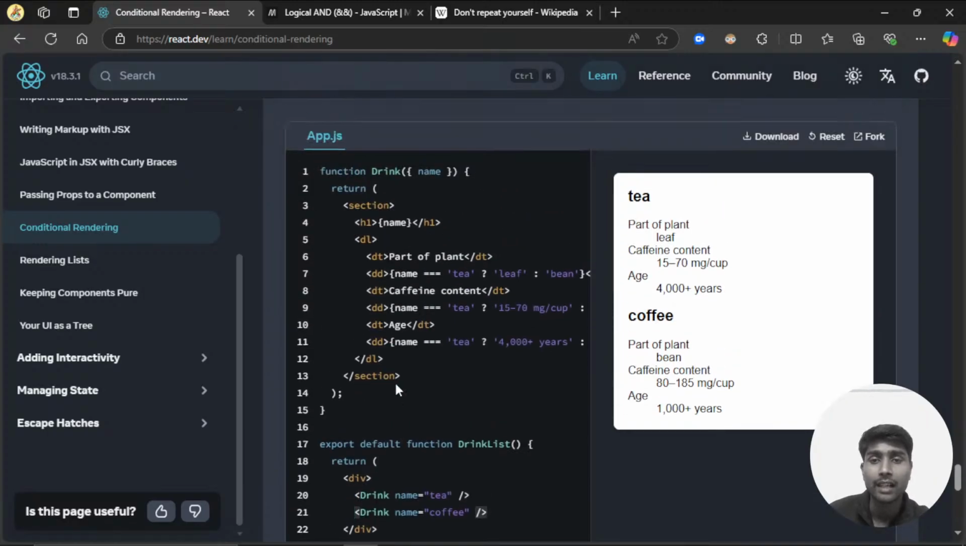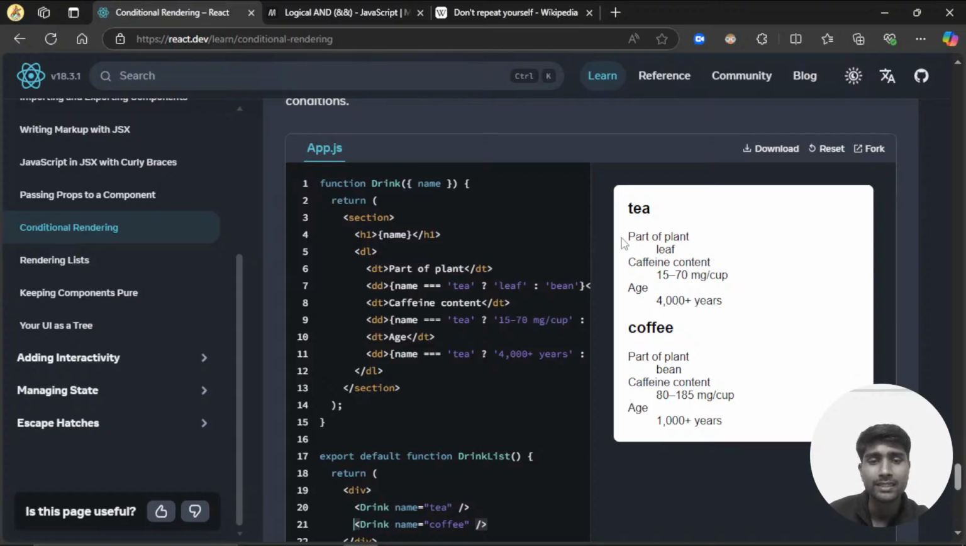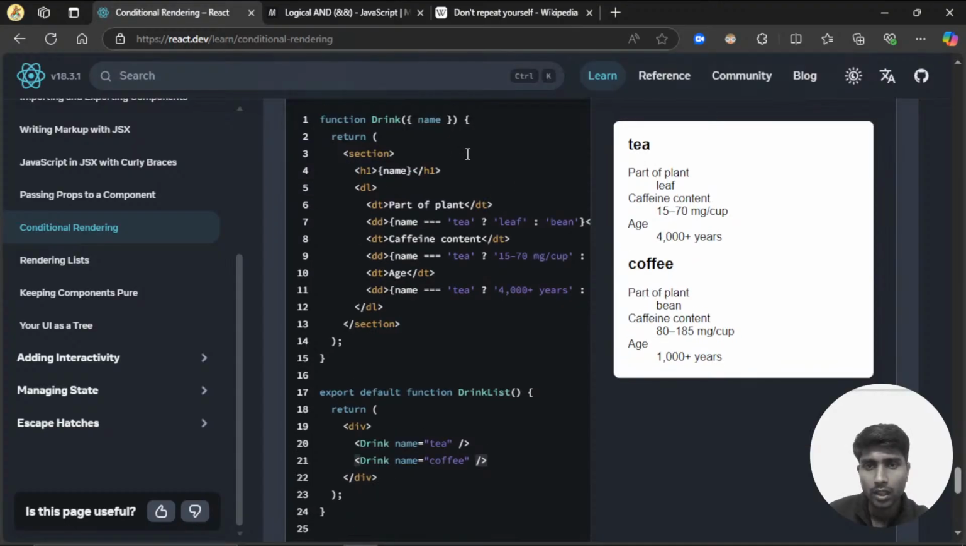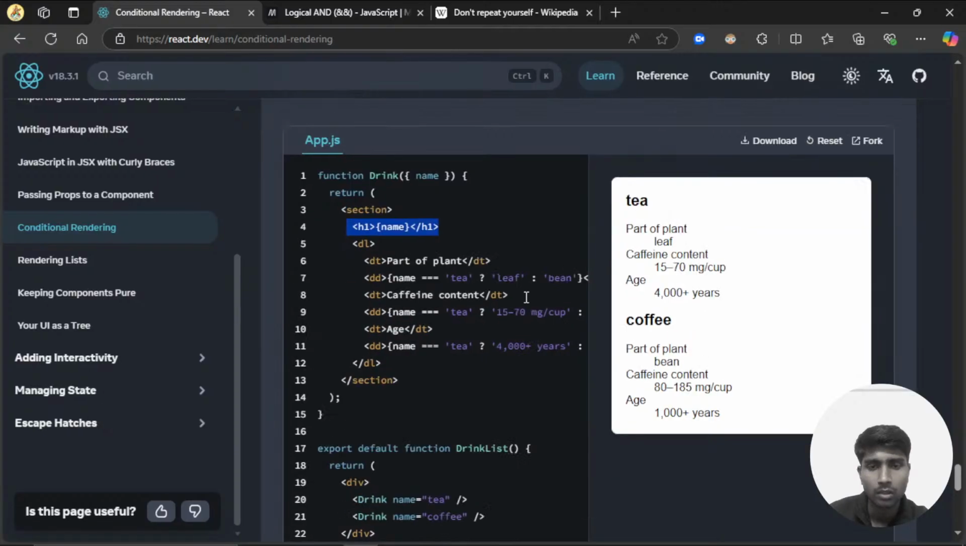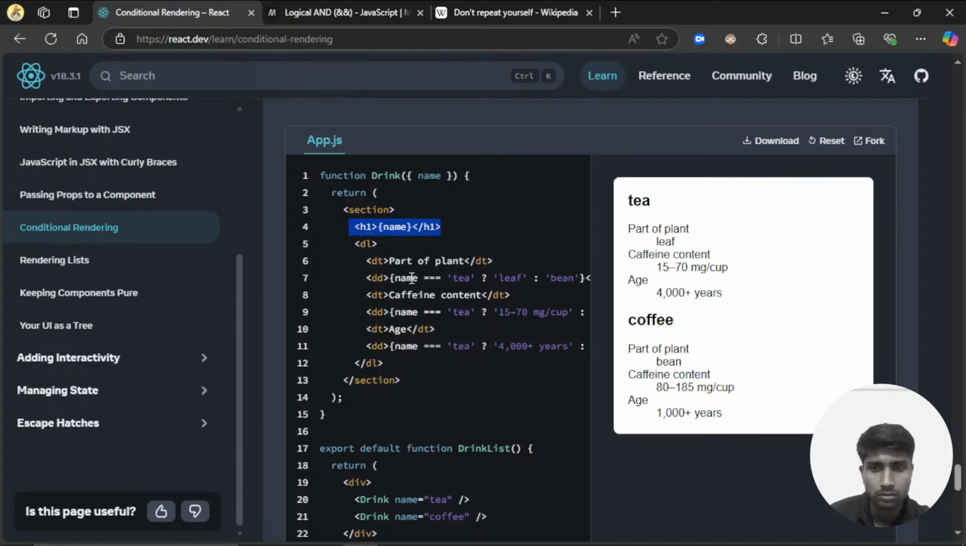Only Drink is a component. It's taking the props name, like tea or coffee. And what's it going to return? It's returning a section with a heading of the name, and all the things are predefined, but we are required to avoid this multiple times.